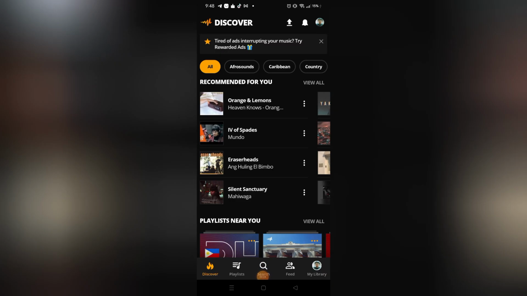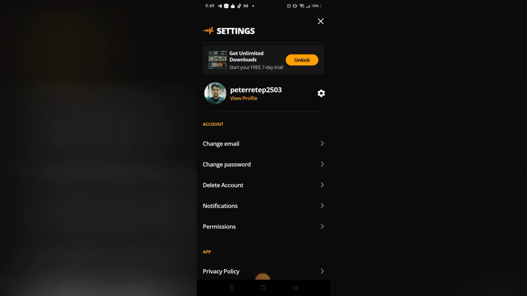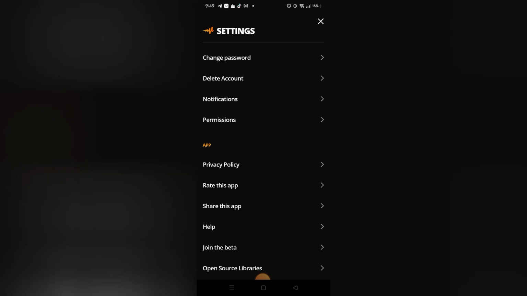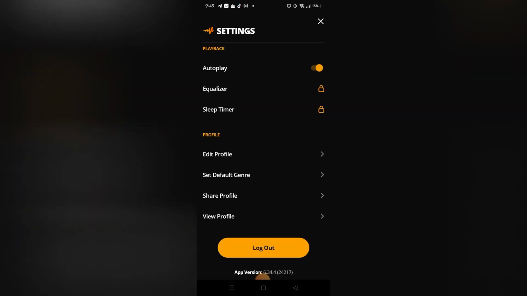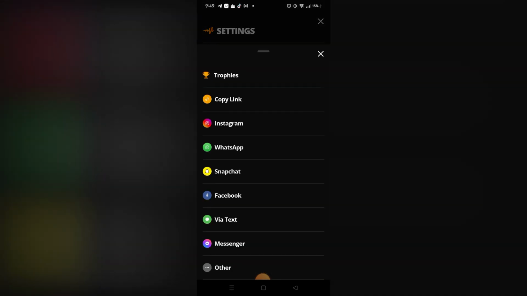So first thing you need to do is go to your profile. Just click this icon right here on the top right corner. Then on the settings, just scroll down until you find this option. It says share profile. Then after clicking that, just click copy link right here.